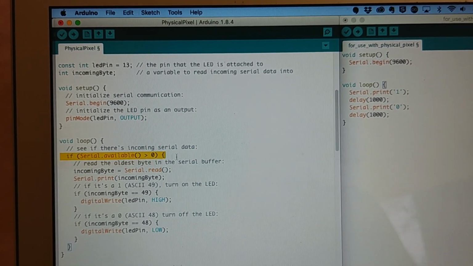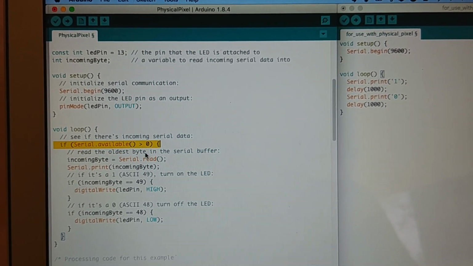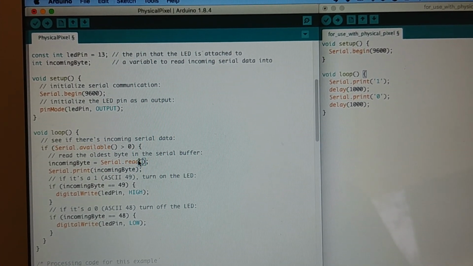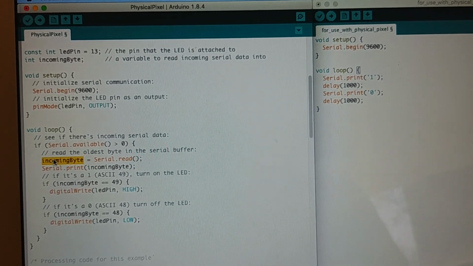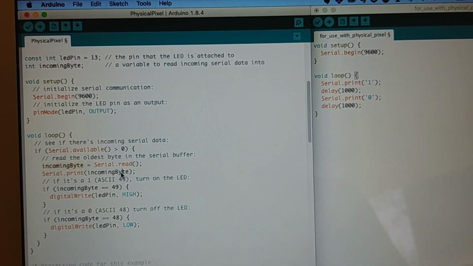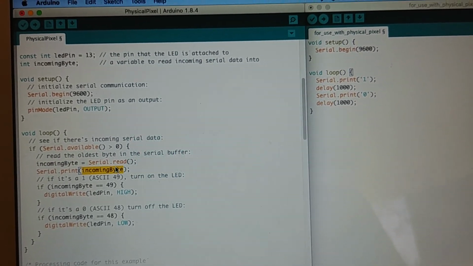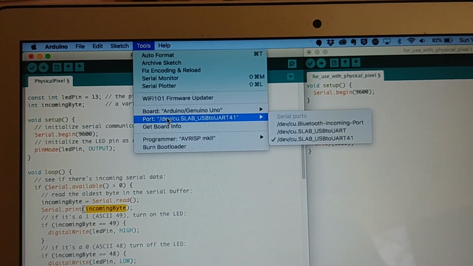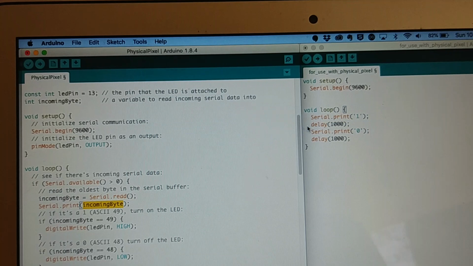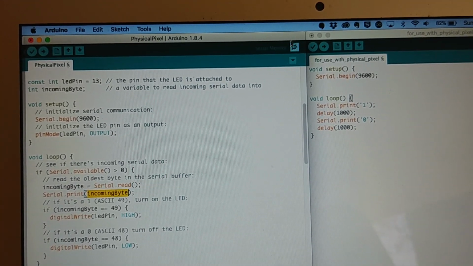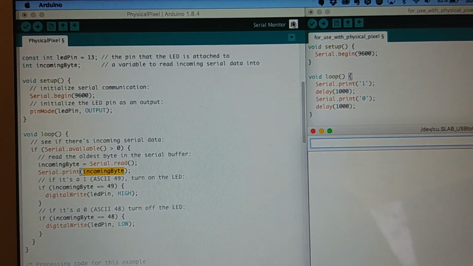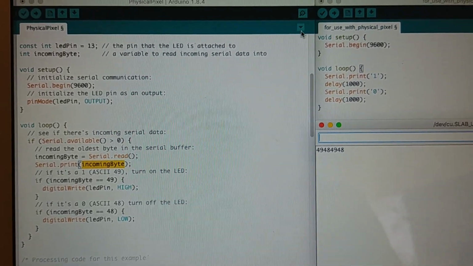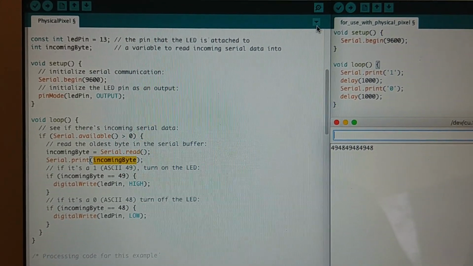So if there is any data in the serial buffer, the condition here will be true, and I will read the buffer, store it into the incoming byte, and just as a test, I'm printing it out. Let me switch to my other connection. Now I've got a serial monitor open to the left-hand Arduino, the one that is turning on its LEDs.